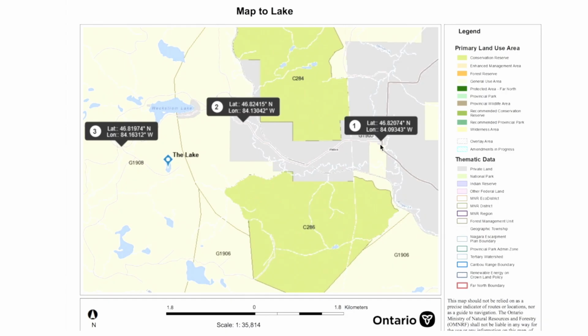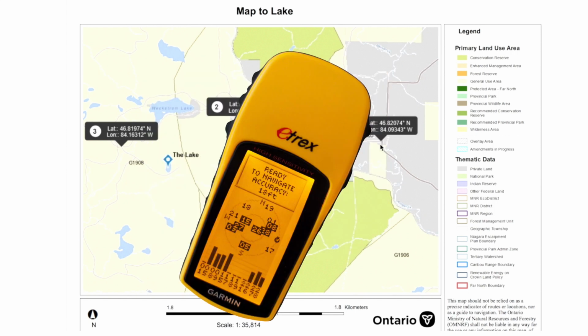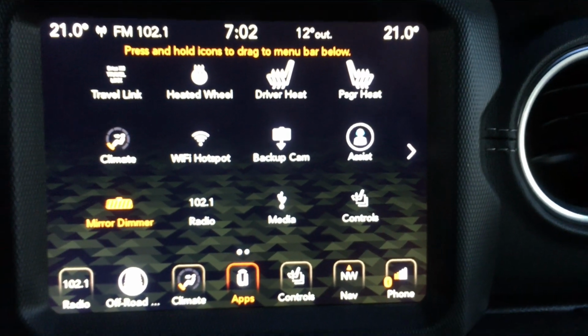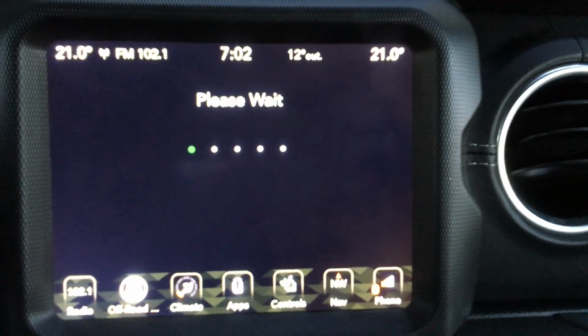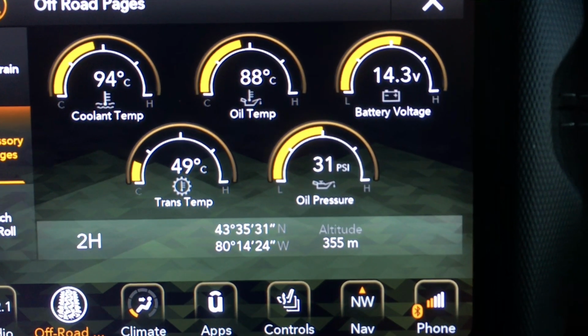I think it's really helpful that you could produce a map from that website with your latitude and longitude coordinates for all your directions. You could use the common retail dash-mounted GPS. You could use the portable handheld units. But I'm pretty impressed with what you could do with your UConnect system in your Jeep Wrangler JL. You could click on the off-road button, and there you have the GPS coordinates along the bottom of the screen.